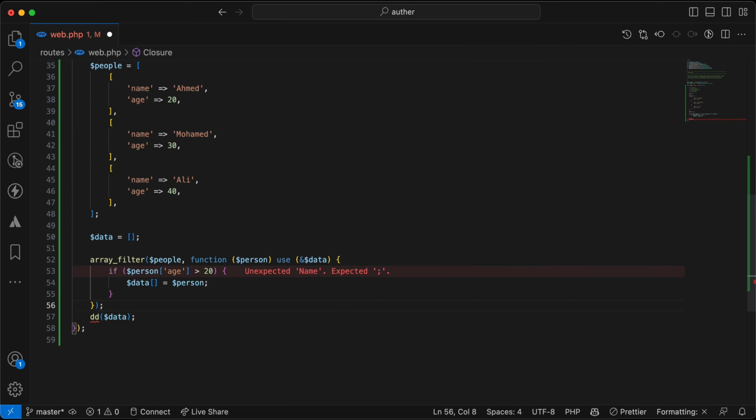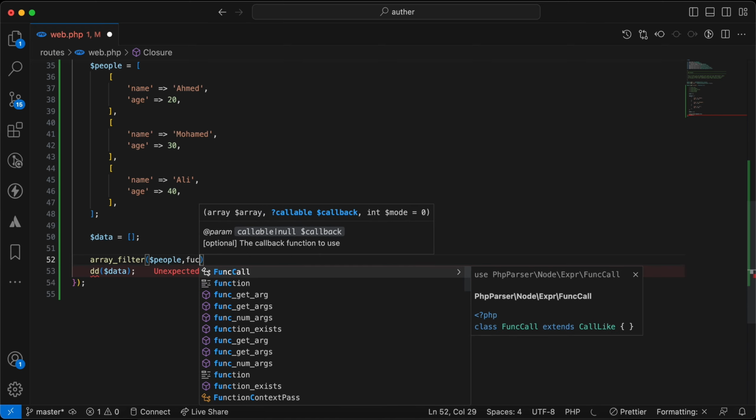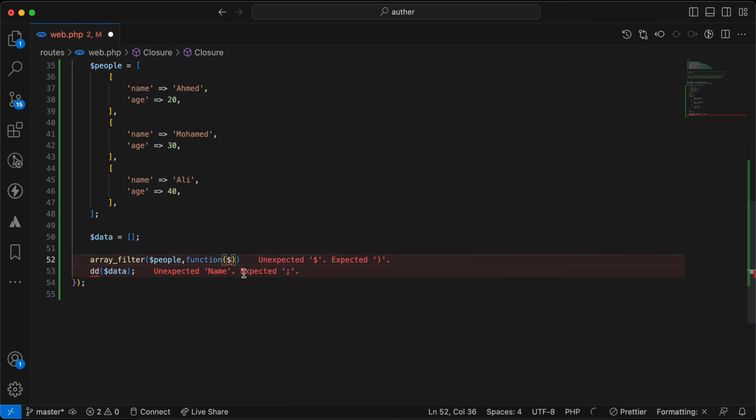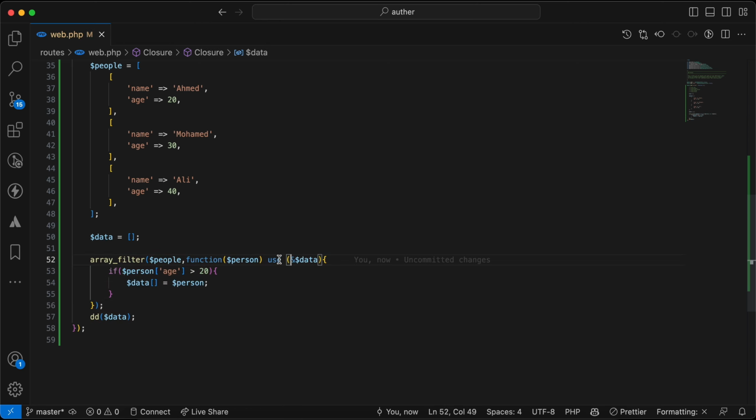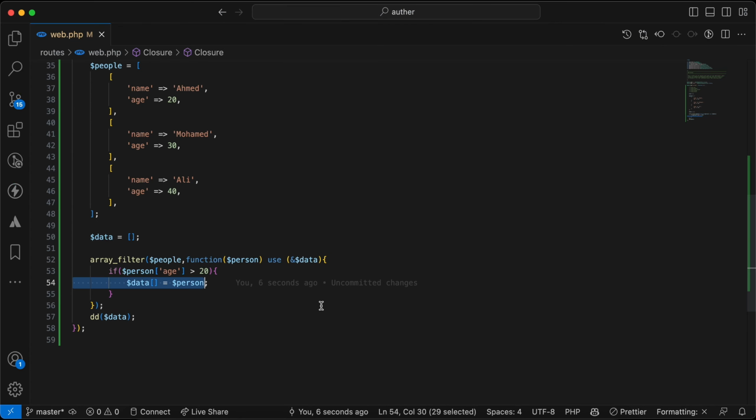Our first parameter is the array we want to filter, people, and there's a closure function representing each person as its parameter, and we use data for filling it. If you noticed, we use the ampersand because we pass by reference, right? I will show you. Also I'm using the logic here, it loops, then fills the data with those whose age is greater than 20, refresh, the same result. What if we remove this ampersand? So take care of this. Refresh. It has nothing. So this is the purpose of passing a value by reference.